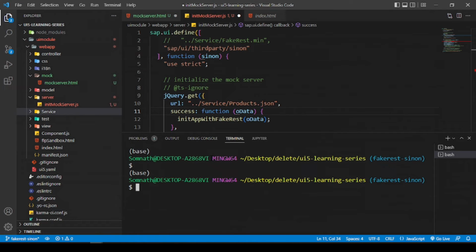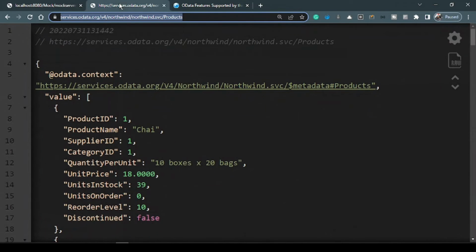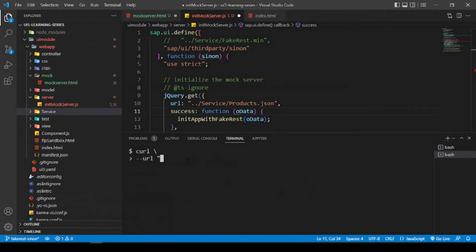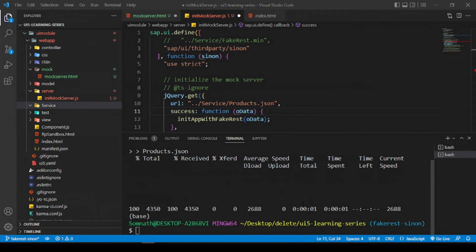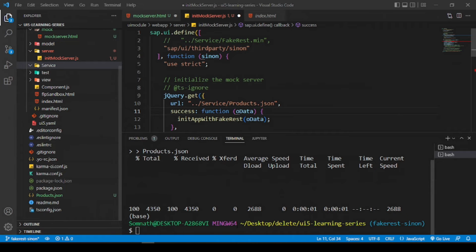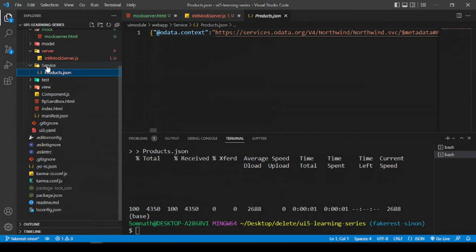So now let's use a curl command to grab the product.json. I already have it somewhere here. So this is the V4 model of the Northwind product. Copy this URL and paste it here within quotation marks. Then we'll be creating a file called products.json. I think it's created not within service but outside, because we didn't open that folder directly. So let's go in and put it into the service folder.